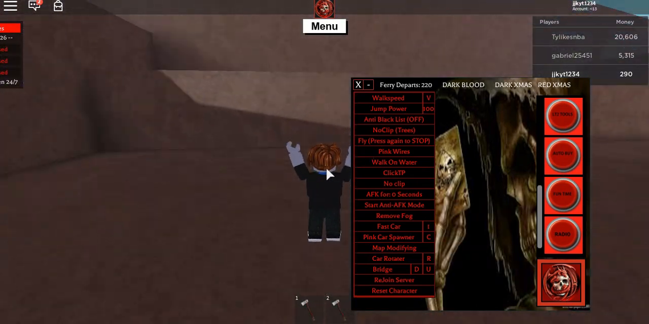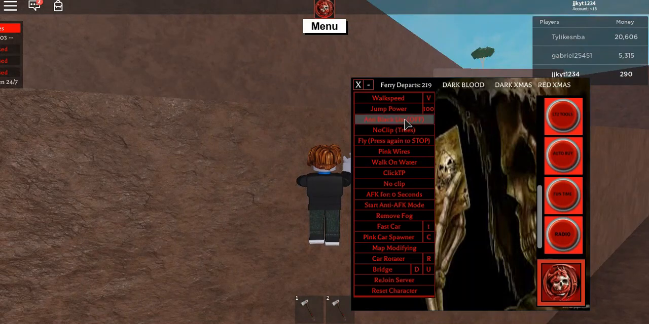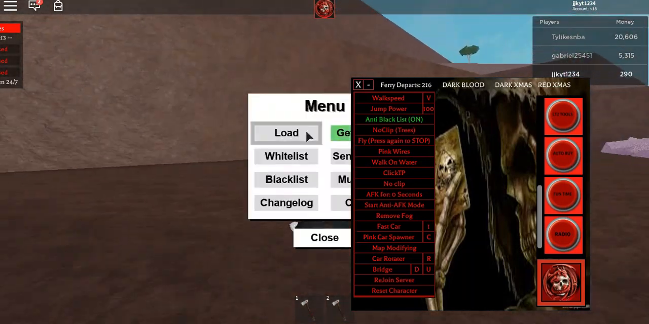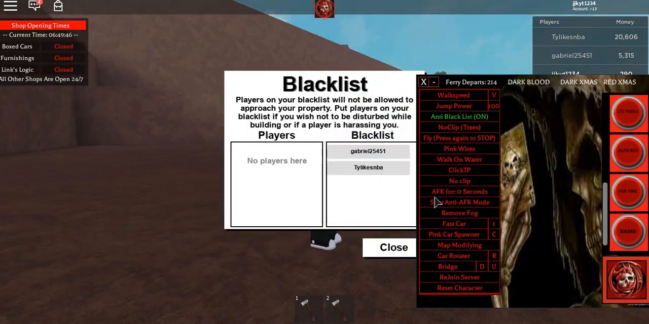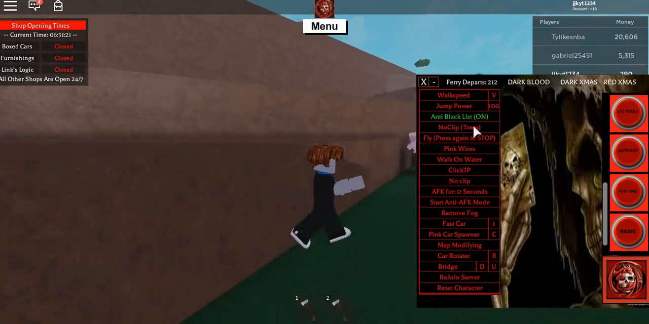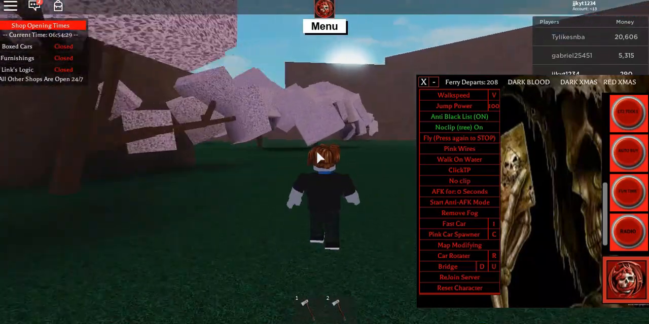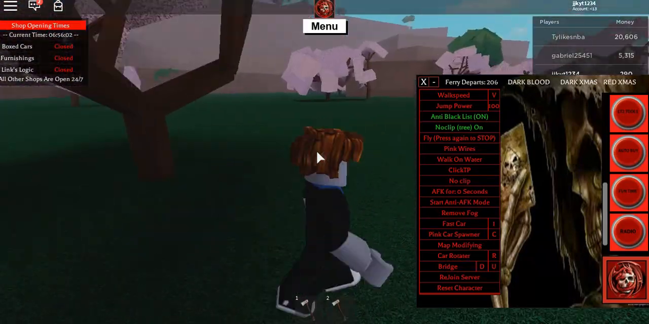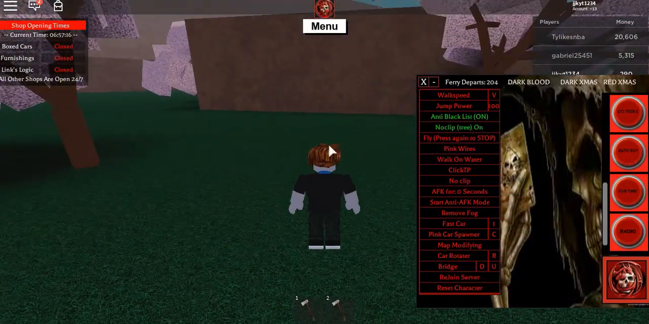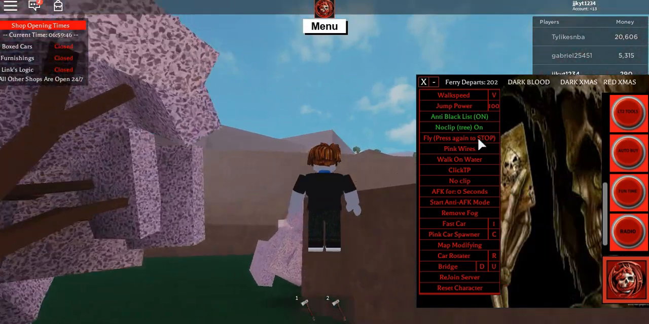There's anti-blacklist, so you can click on that. And everyone's blacklisted, I believe. Blacklist, yeah, everyone's blacklisted now. No clip, so no clip on, so you can go through trees, I believe. So if you want to just run around or something like that, go through trees, as you see, that works. Fly, so you can fly around.